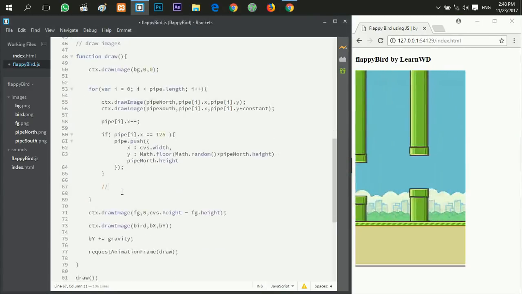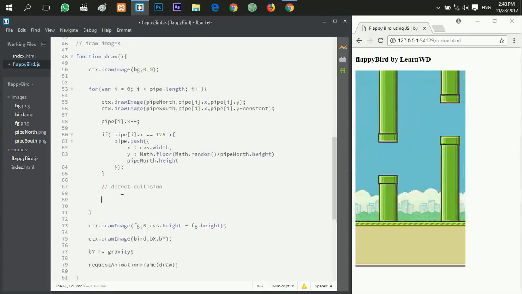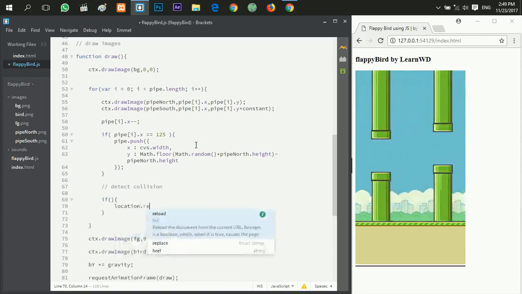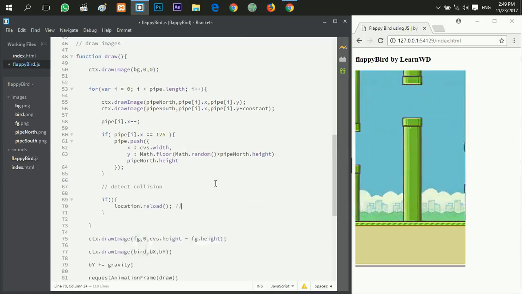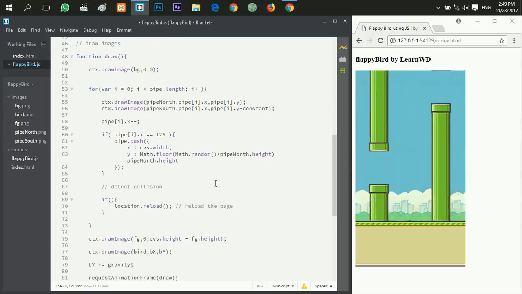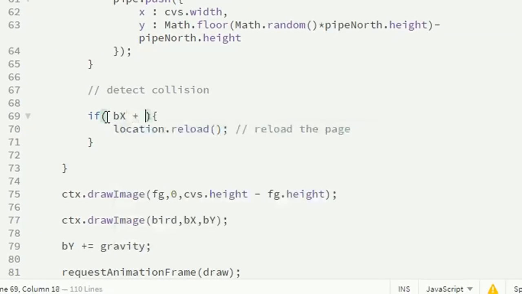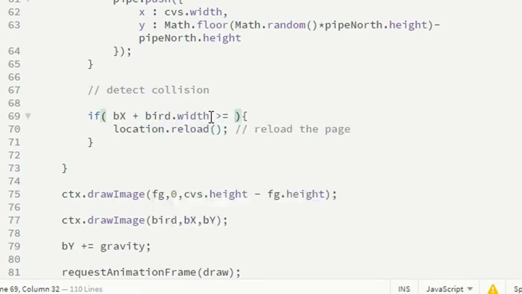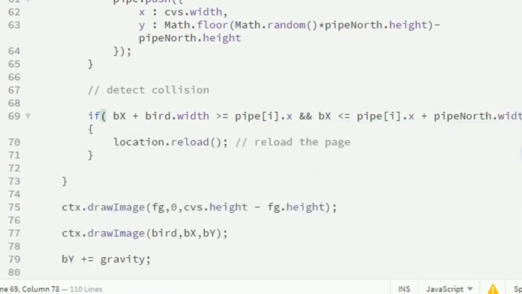Now let's detect if there's a collision. If there is a collision, we'll reload the page. So if the bird x position plus its width is greater than or equal to pipe[i].x, and the bird x is less than or equal to pipe[i].x plus the pipeNorth width. And now let's check that. Here's a collision. Also a collision.